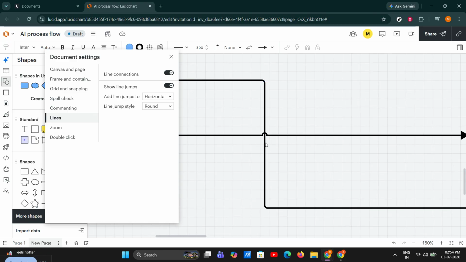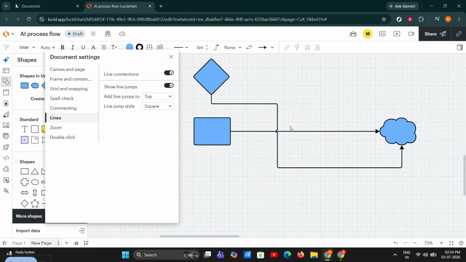You can also choose different jump styles. For example, Lucidchart may let you switch between round, gap, or square jump styles. Round jumps create a smooth, curved look. Gap-style jumps make the crossing look open and minimal. Square jumps give a sharper, more structured appearance. The best choice depends on the style of your diagram and how formal or technical you want it to look.